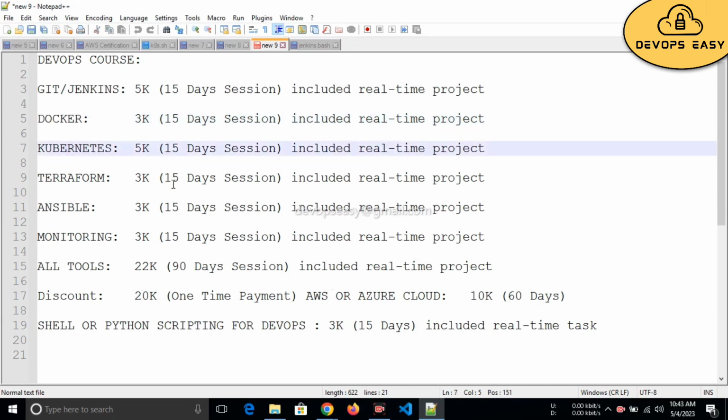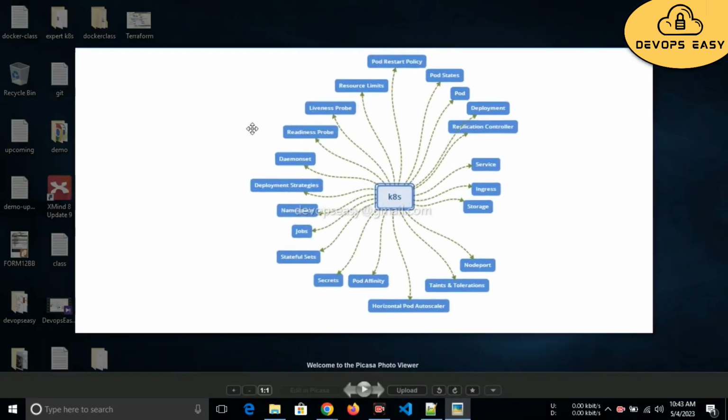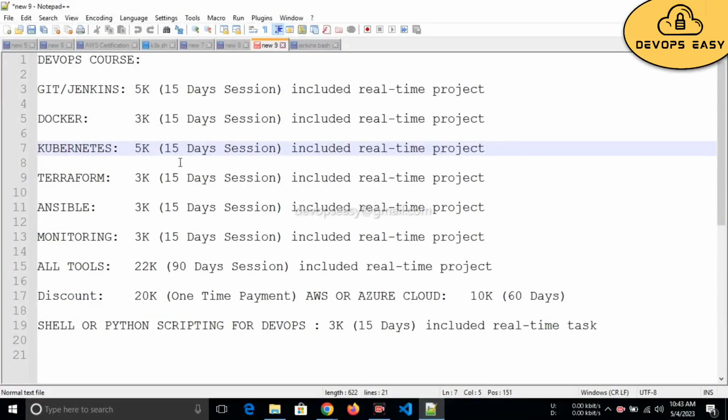But coming to Kubernetes, I need to cover too many topics. In Kubernetes there are many services which you don't need to get a job, but after getting a job you need to work on them. So I need to cover the total concepts, because after getting the job they will give some tasks. I just mentioned 15 days, but it might take 20 days as well. Only for Kubernetes I am charging 5000, but for all remaining tools I am charging 3000.